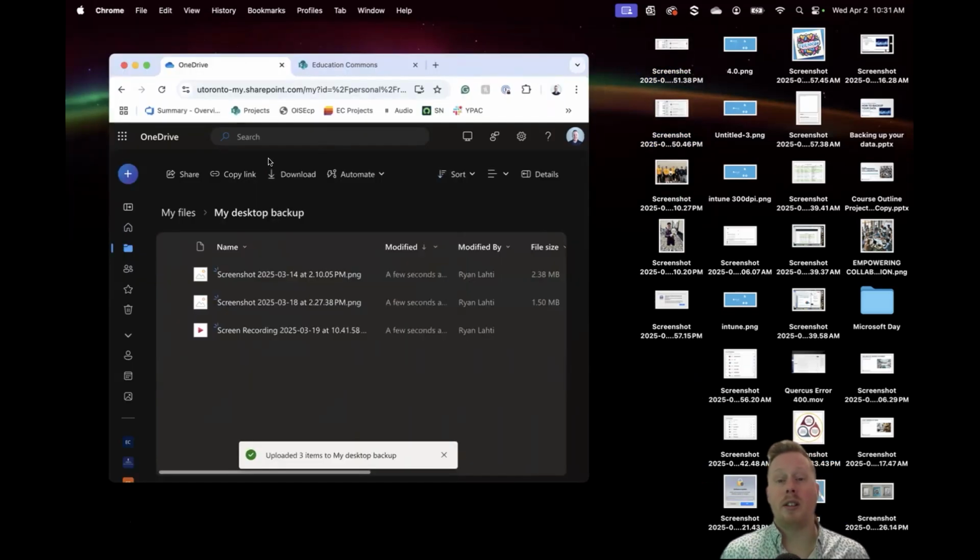So you're going to want to do this until you have all of the files from your device saved. So make sure you check your desktop, your downloads folder, and anywhere else you've kind of been saving files behind the scenes. Now, the next thing I want to talk about is SharePoint.